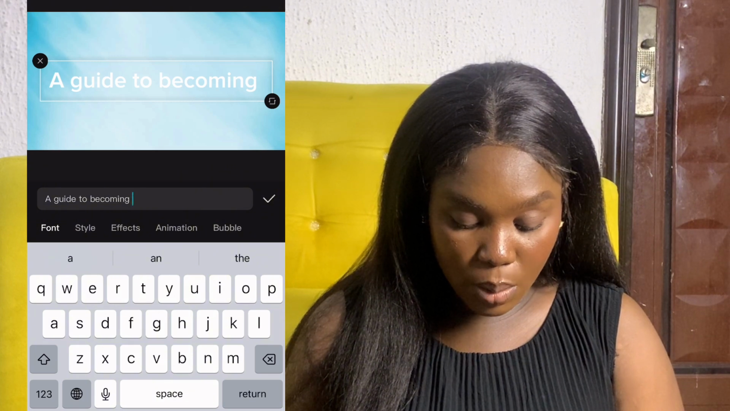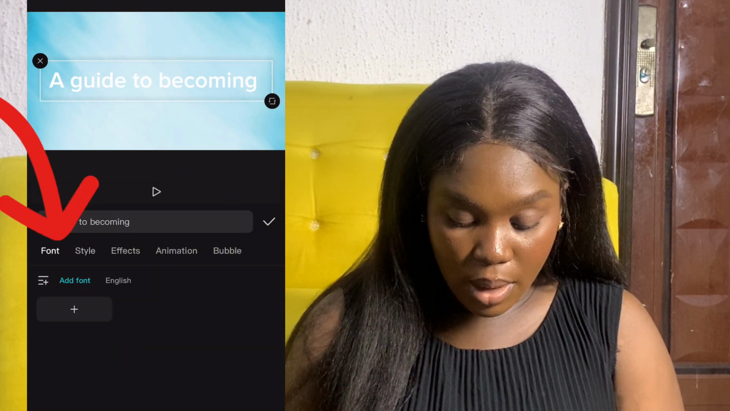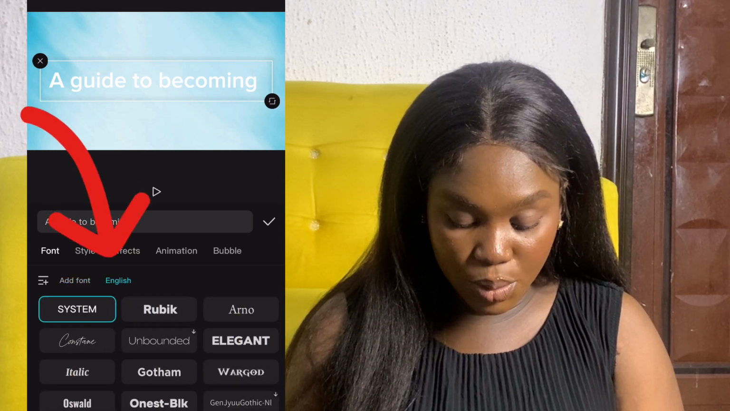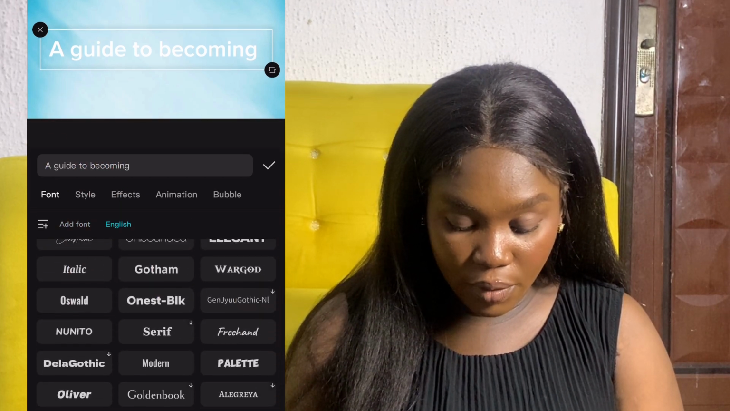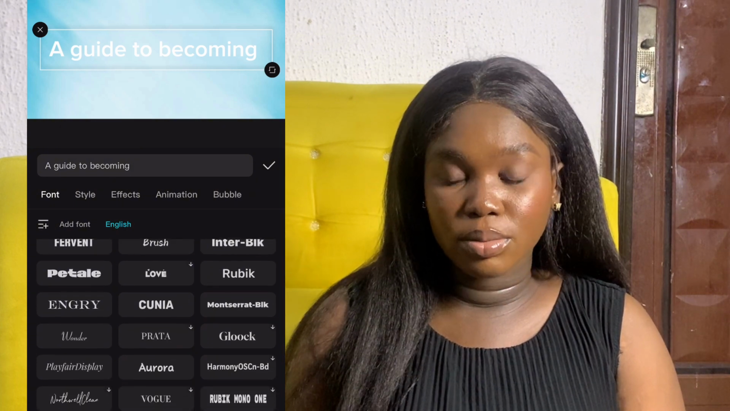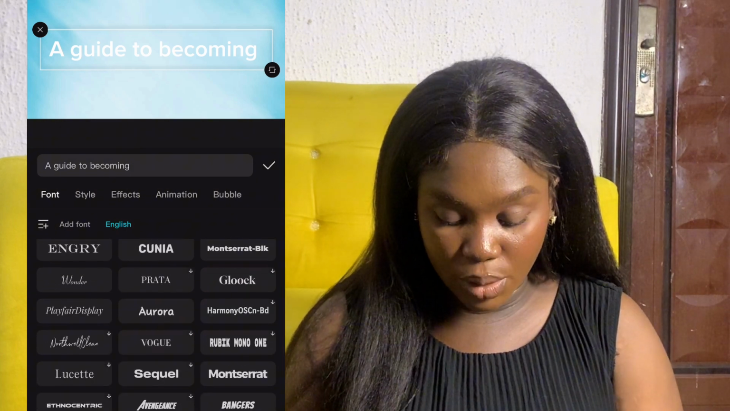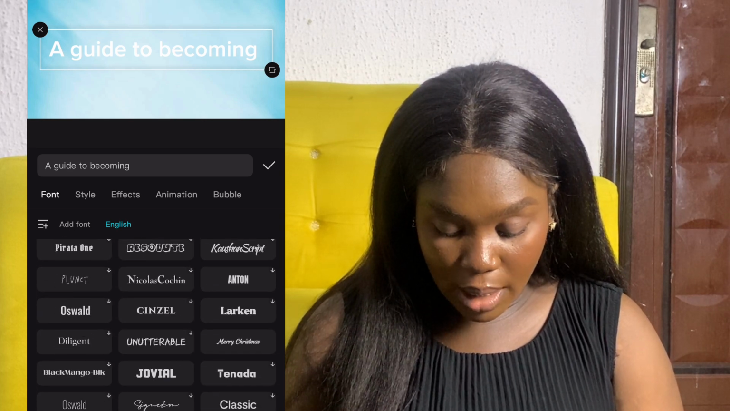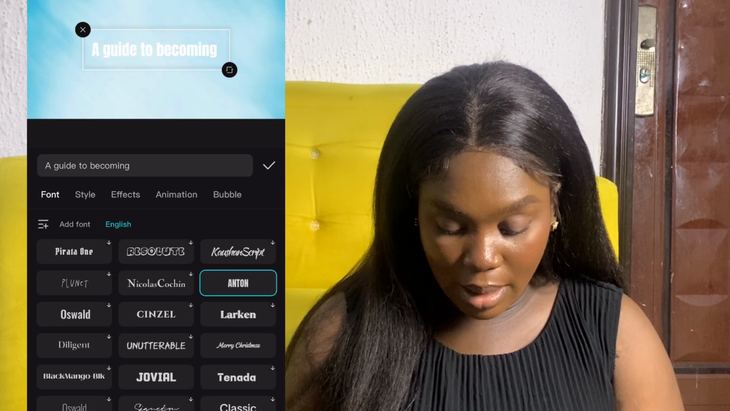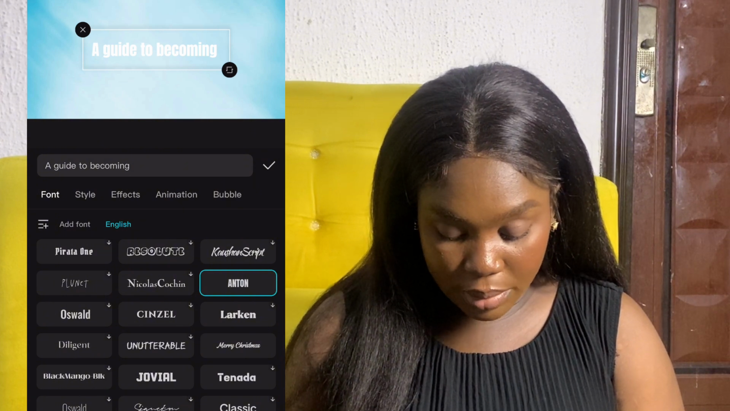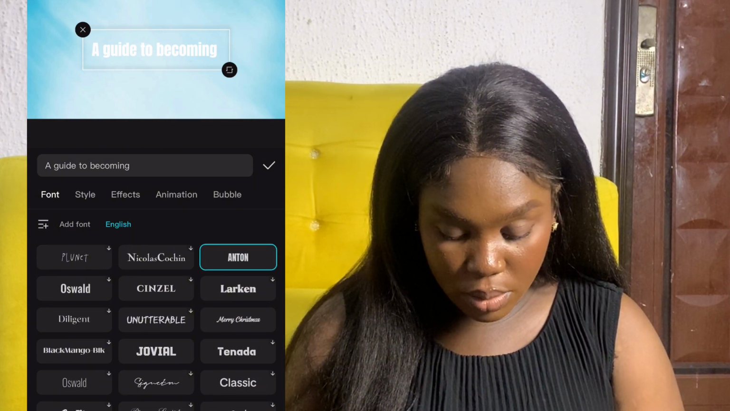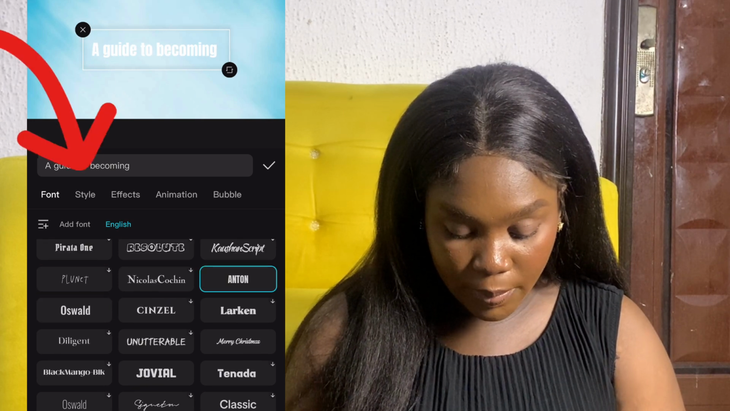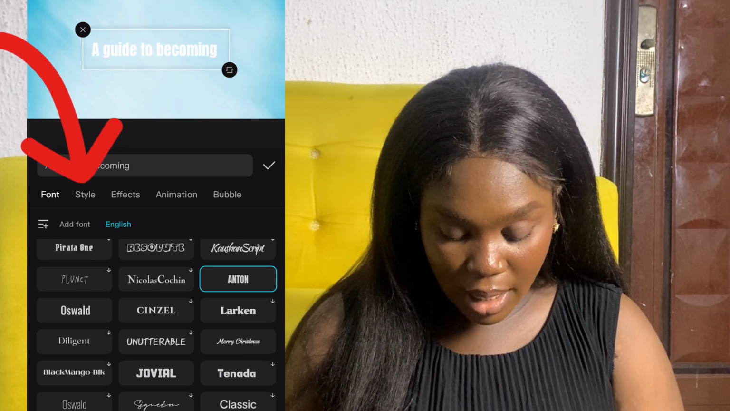So we will just come to fonts. Now you get to see add fonts, you get to see English. You come to English, you get to see a lot of options to pick from. So you can pick any one of them. You can pick Anton, you can pick Oswald, whichever one you want. So I'll just come to Anton and I'll pick it, and then I'll come to style.